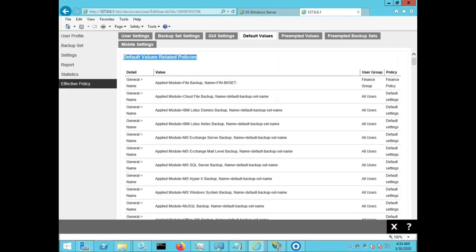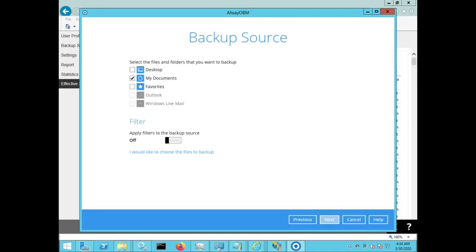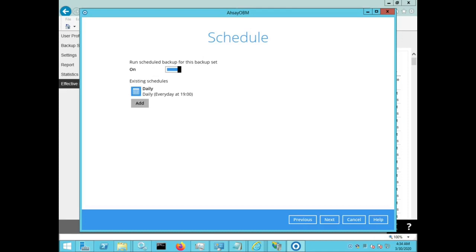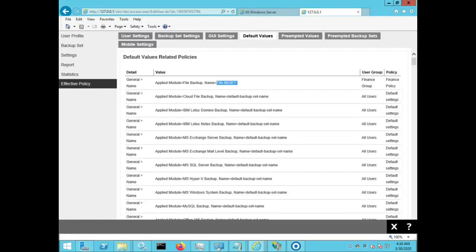And now switching back to the CBS, under effective policy, default values, you can see on the very first line highlighted, this is where the name of the backup set came from. And also a default value for backup schedule, daily at 7 p.m. with run retention policy enabled.